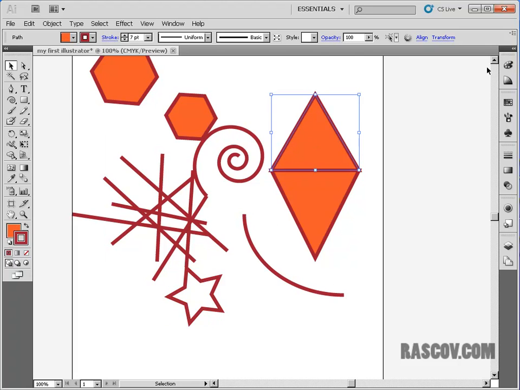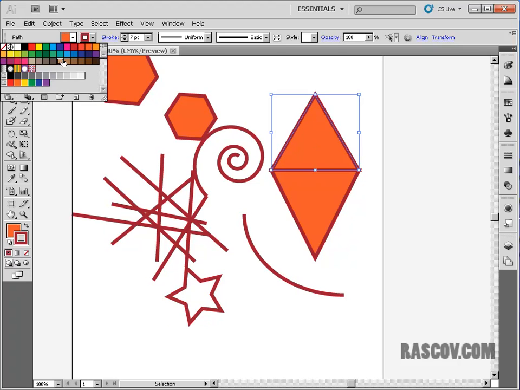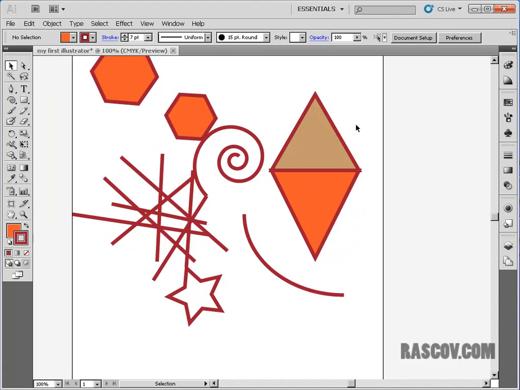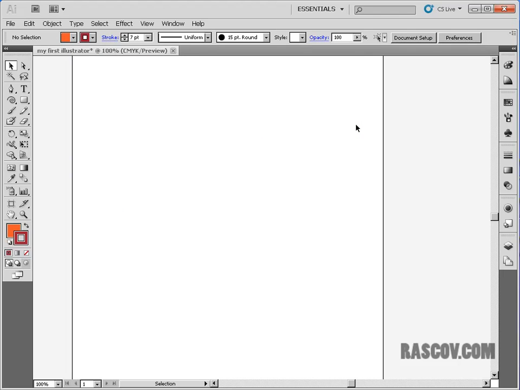Let's click on a color, change the color a little bit. Think how you can do things like that. If you want to delete everything, we hit Control A, delete, and it all goes away. So those are simple things that you can do to get started inside of Illustrator.